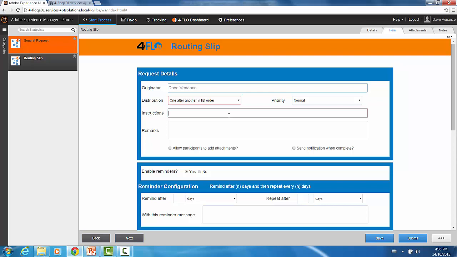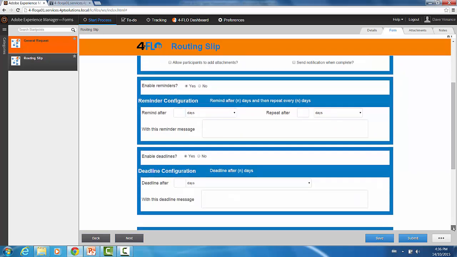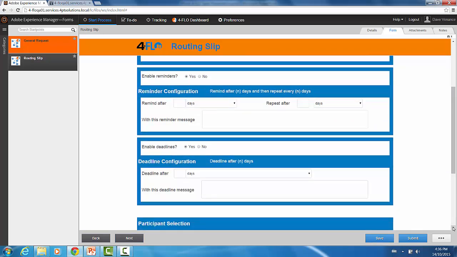The instructions here are what is presented to the next user. So when they receive the transaction or the document to review, the instructions are what are presented to the end user. In this case here, we have also some area to specify reminders as to how often they should be triggered, whether or not there are any, and how often they should be triggered. And the same thing for deadlines, whether deadlines should be used within this particular item and the properties for those.